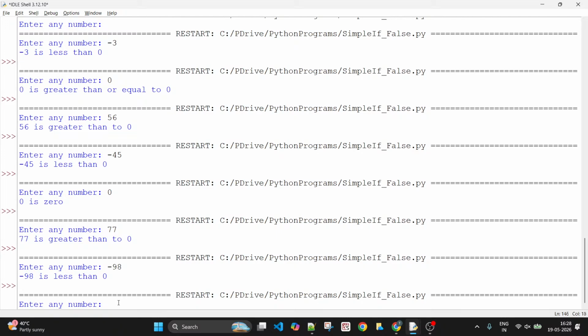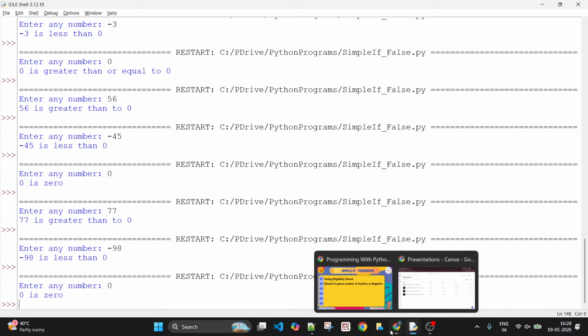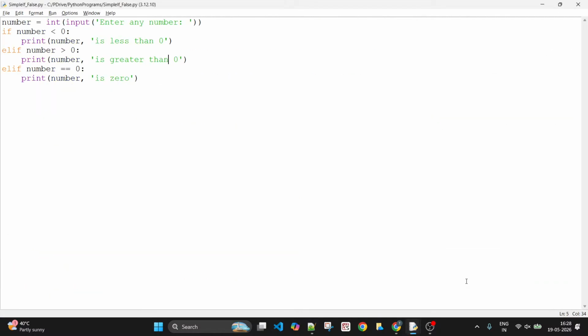I'll give input as 0 exactly, and 0 is 0. Right? So this is how you can use elif. If else ladder is what we have discussed, and this is nothing but if else ladder.